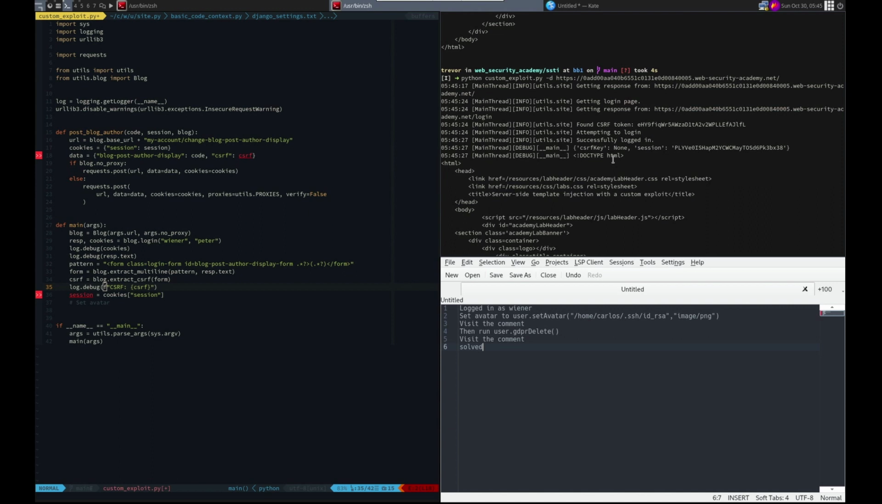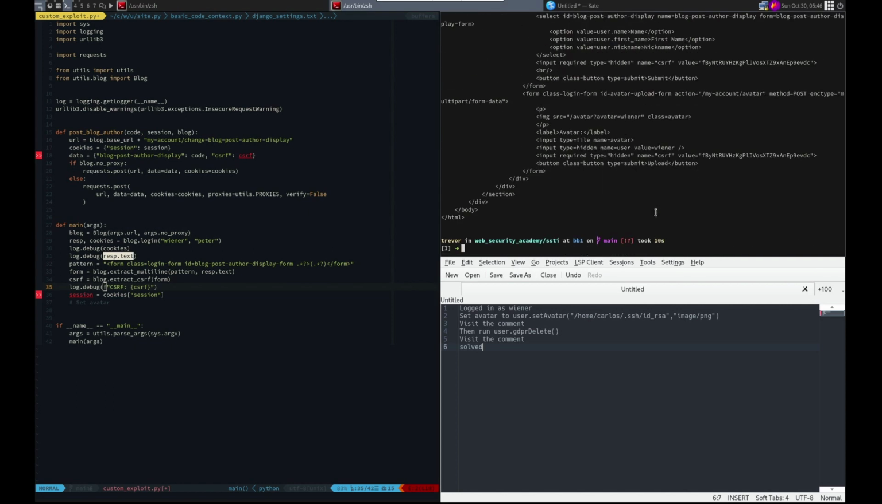Successfully logged in. The session, this is the session cookies. What's this? Oh, where's the other log debug? Cookies, resp text. We don't have the CSRF.